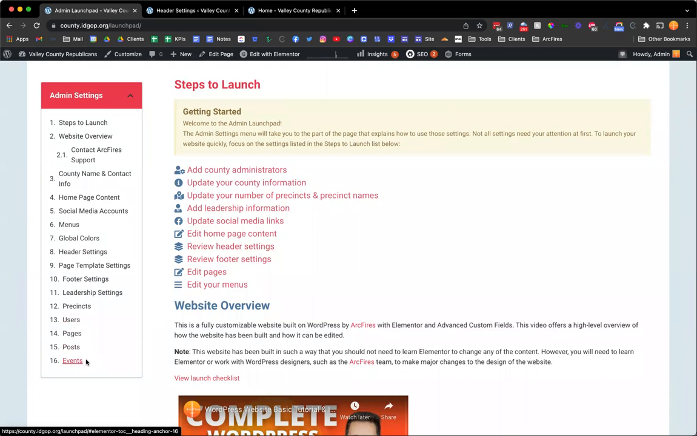You'll also want to go through events and make sure that your calendar does not list any of Valley County's events if you're any other county besides Valley. So yeah, it probably would be a good thing to just look through all of these settings and just check on them really quick. But these are like the absolute most important ones that you need to go through.